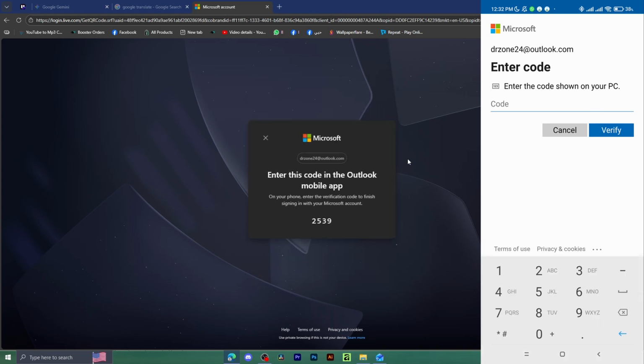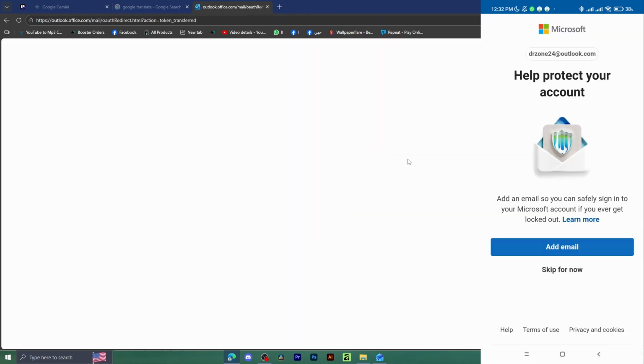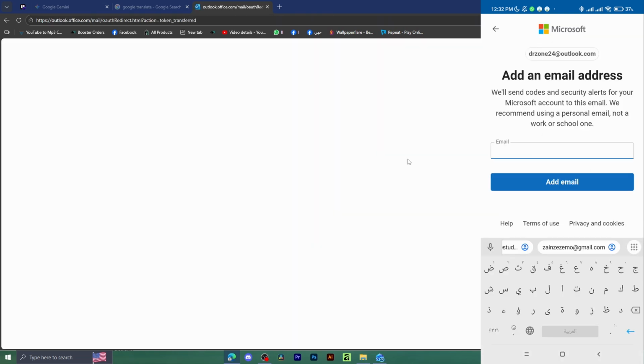Now it gives me a code. Now I should type the code. Then I'm gonna click on verify and you're all set. You can even add another email if you want to do so.